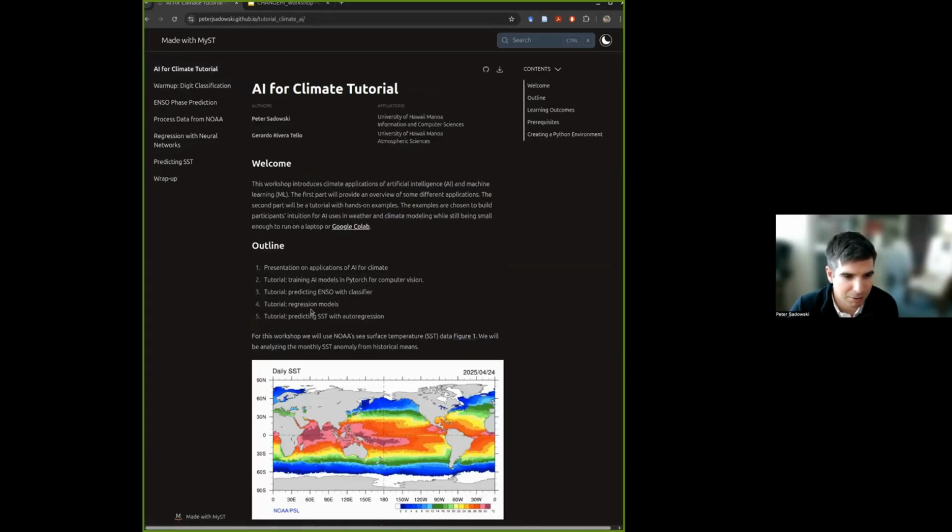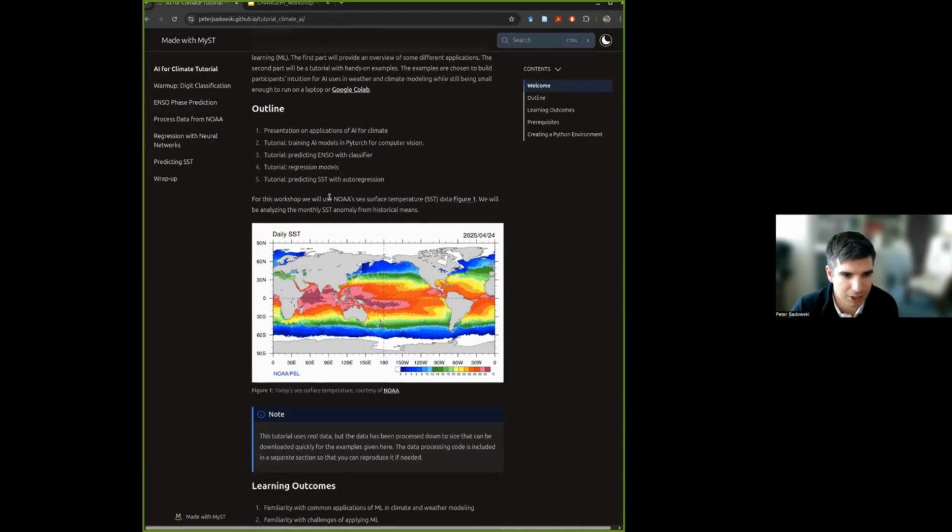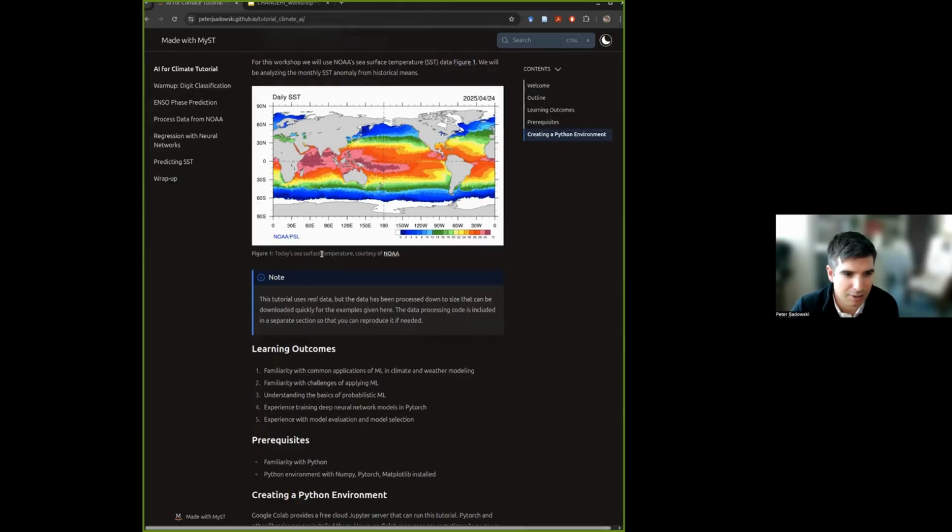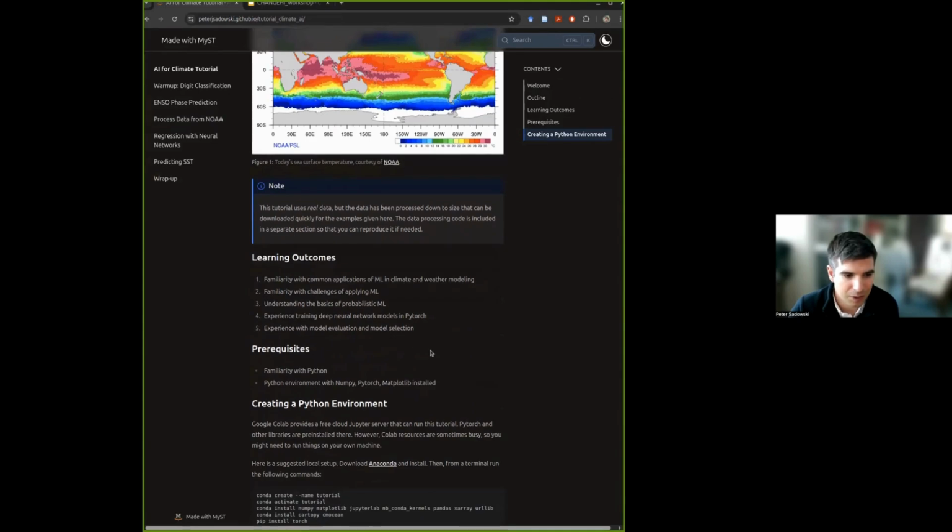The data we're going to be focusing on comes from NOAA's sea surface temperature data. This just seemed like a nice example for this workshop. I've already downloaded and pre-processed the data, so you don't have to download the raw data that we're going to be working with, but I've provided code to do that under this process data section. Do we have any questions before we get started?